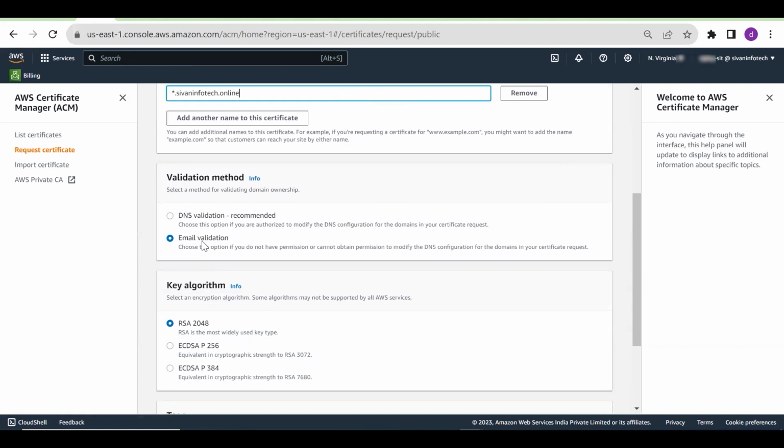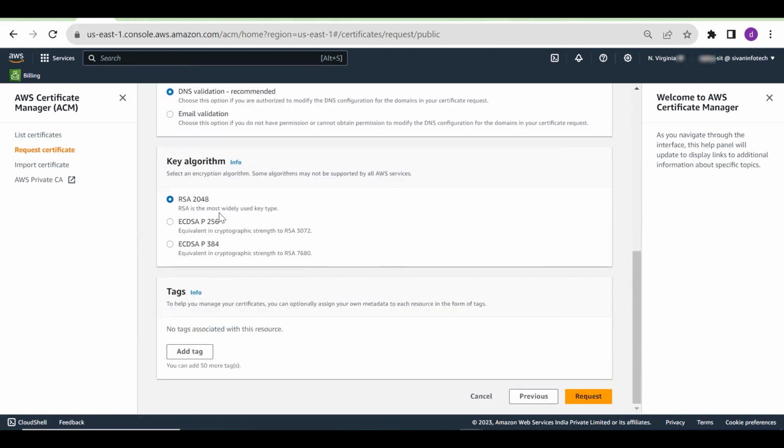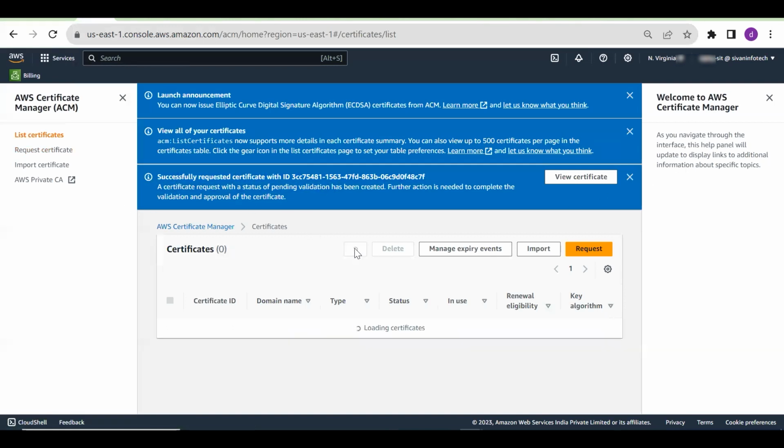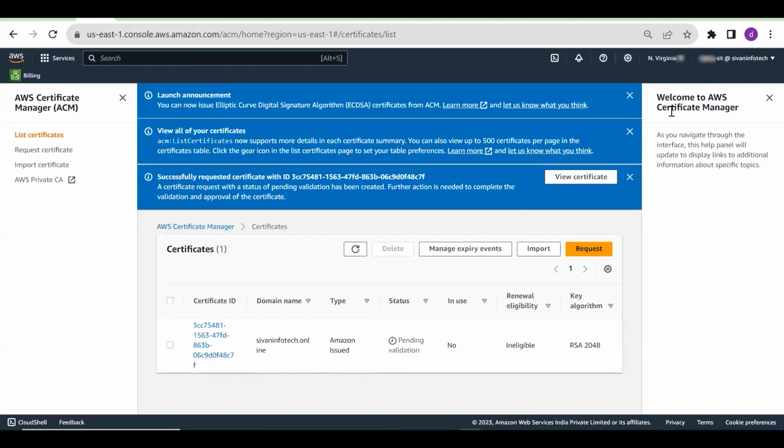How am I doing this? I'm not doing the email validation. If I click on email validation, I will get an email to verify it. I'm choosing the DNS validation. Click on the DNS validation. Click RSA 2048, the default one. Then request. So the certificate request was successful, and you will get the certificate ID here.